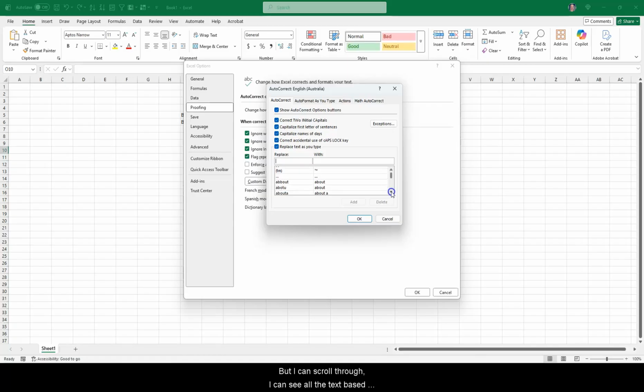I can scroll through and see all the text-based entries. There's my accommodate example. These are all pre-built into the Microsoft programs. This is not something you have to go and set up yourself. We're just going to add in these extra entries for these shorthand versions of content that we use.